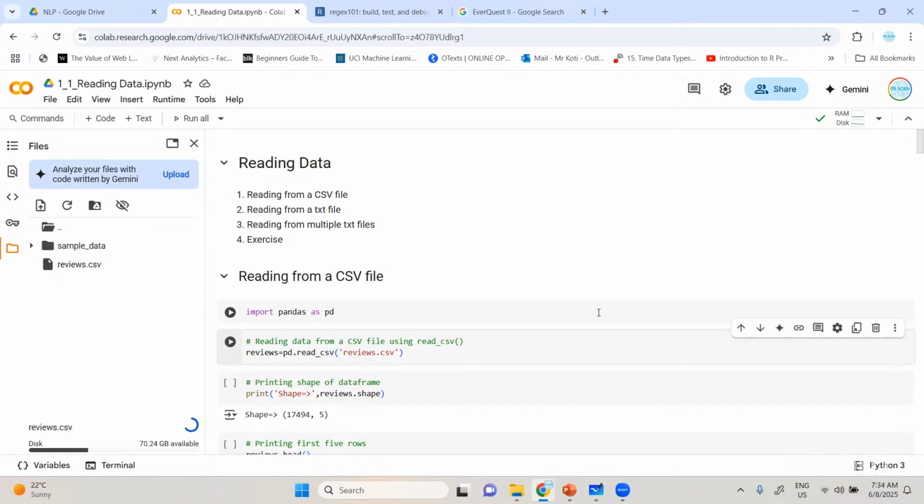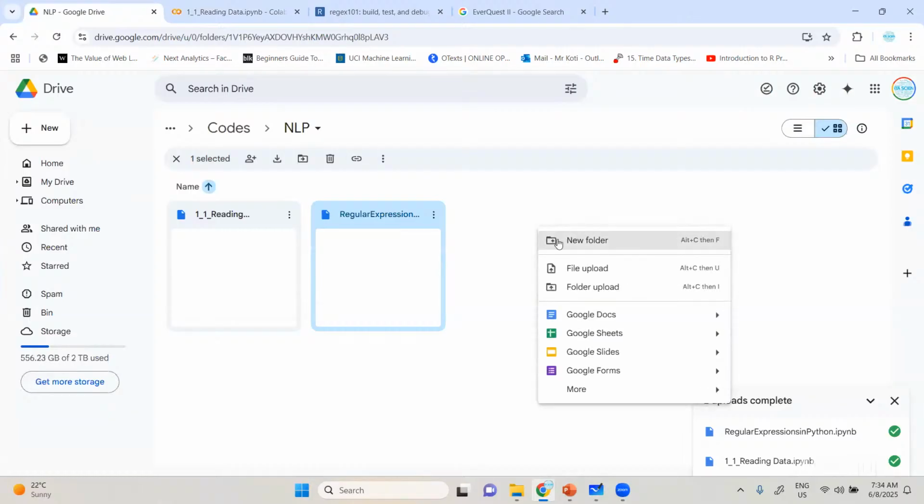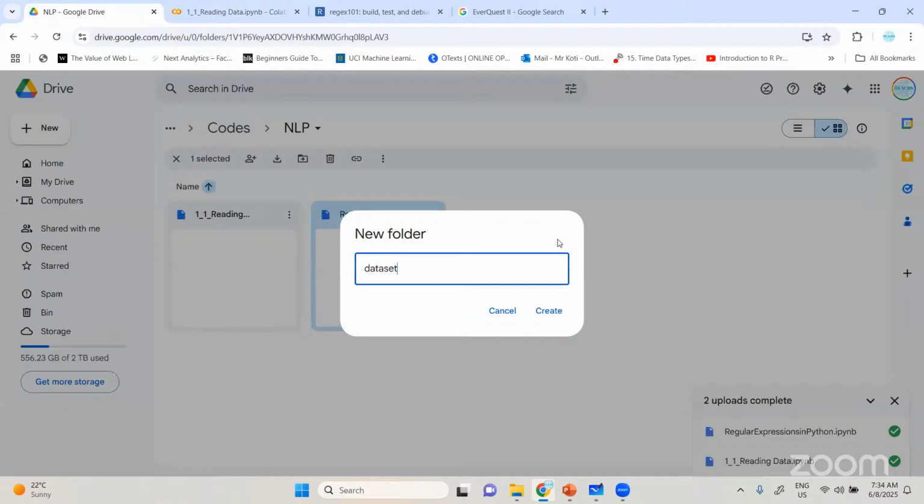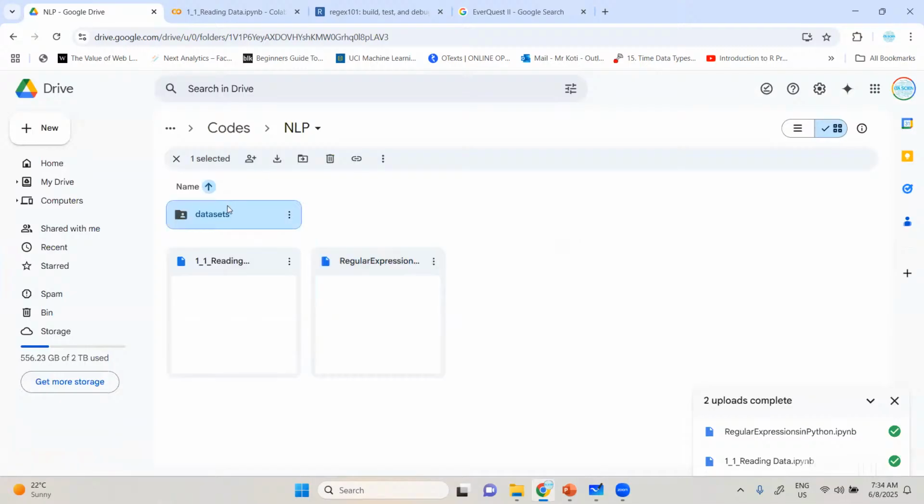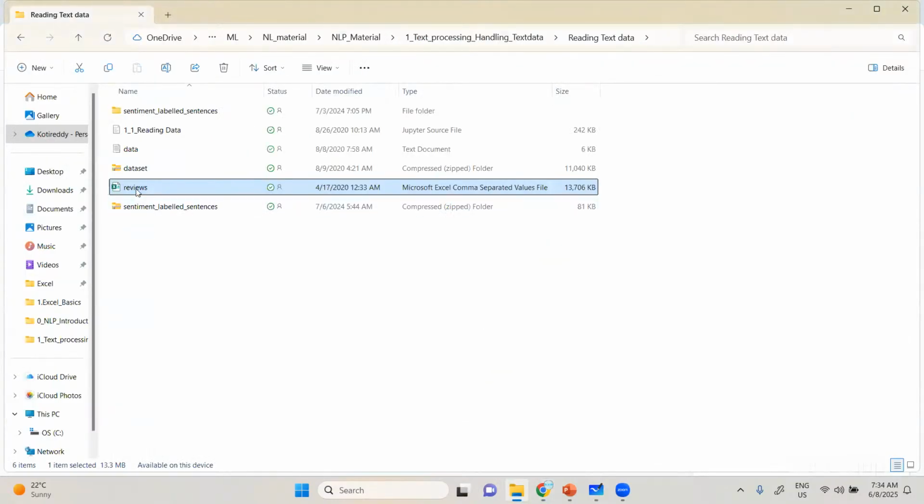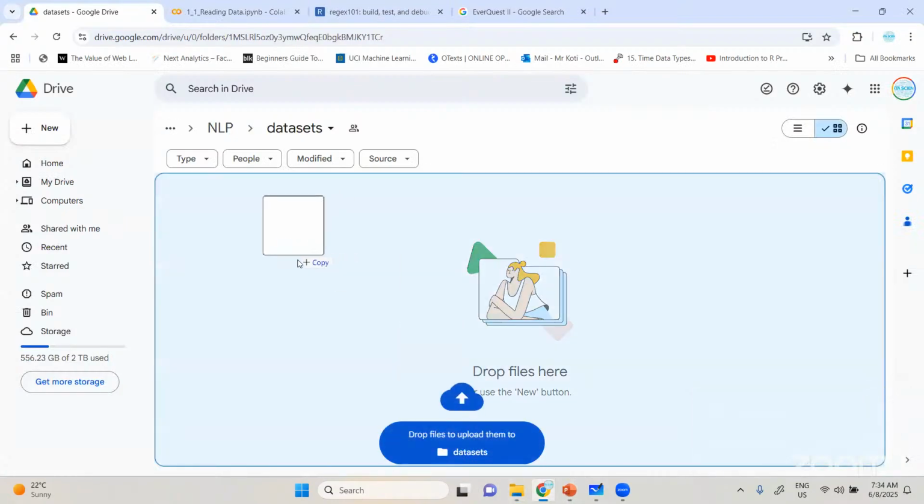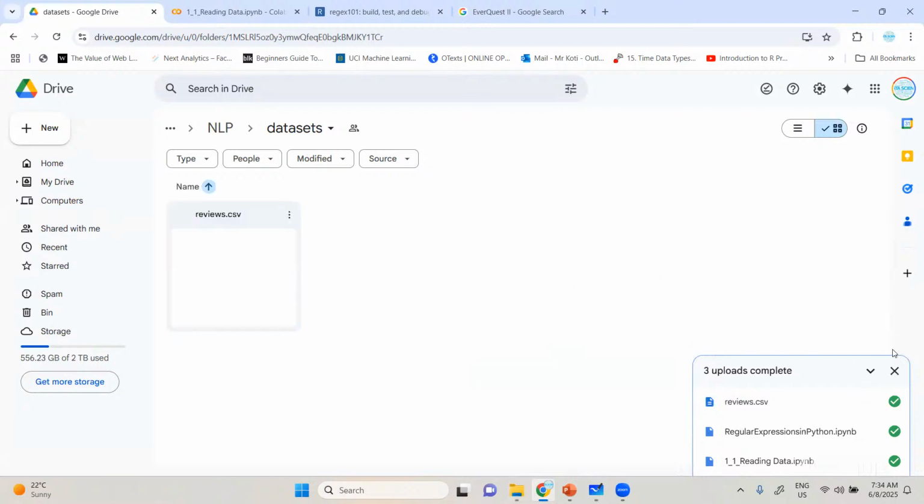Now let's load the file. For you guys, I will give the NLP drive. Here in the NLP drive I will put all the data sets and give access to everyone. Reviews is one of the files I'll give you. I'll just load the file so that you can easily understand.